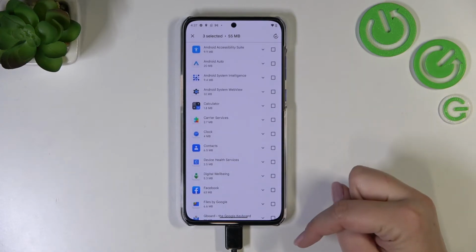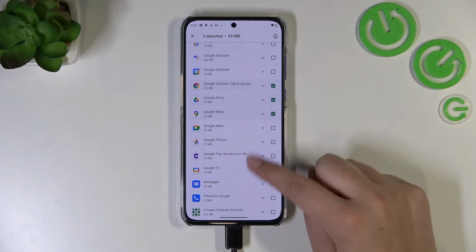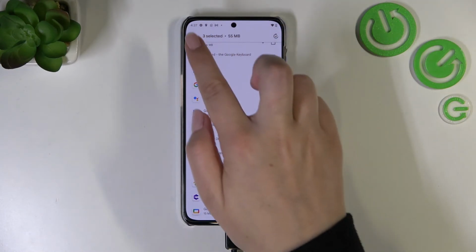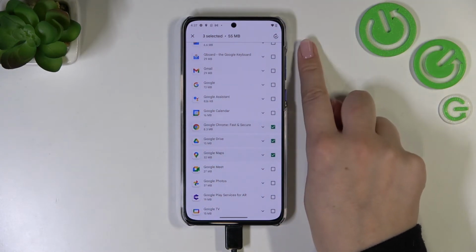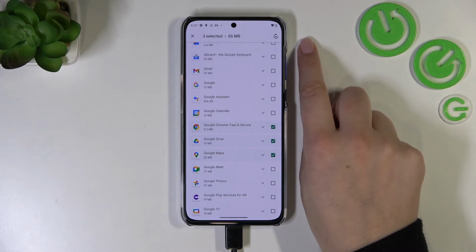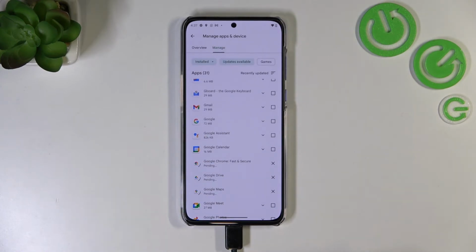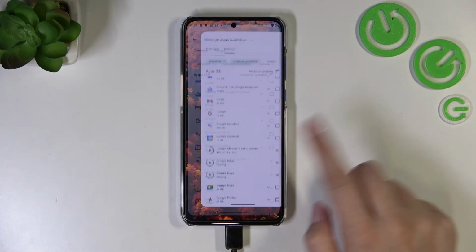And after that, you do not have to go to the very top of the list, because as you can see right here, we've got this info panel, and on the right, we've got the update icon. So just tap on it. And as you can see, all of the apps will be downloaded, and after that, they will be successfully installed and automatically updated. So basically, you do not really need to do anything more.